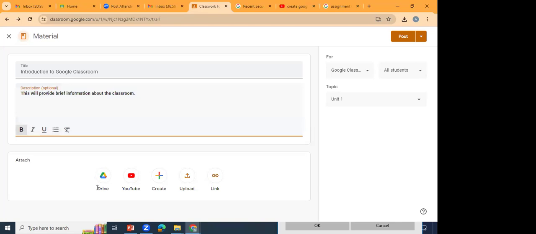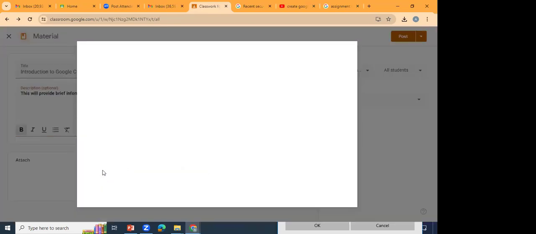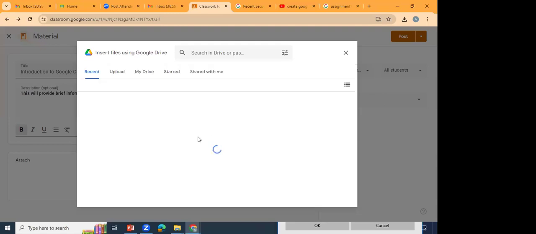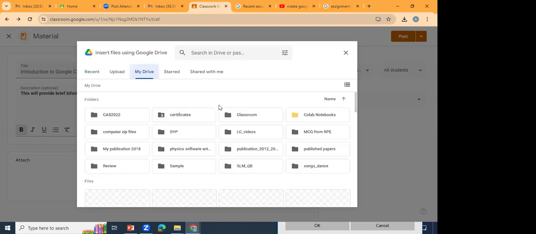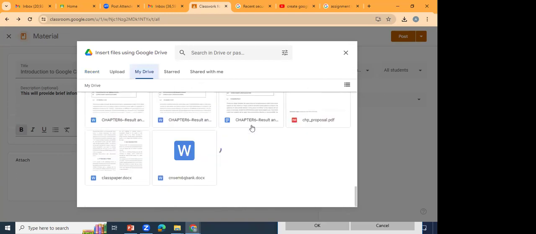Okay, now for adding the material, you can use the drive option. First, we'll see the drive option. As soon as you click on the drive option, you will see your drive will appear over here. Since this is my drive option, my drive content will appear over here, from where you can either upload or go to my drive option. There you will find different things related with the drive.